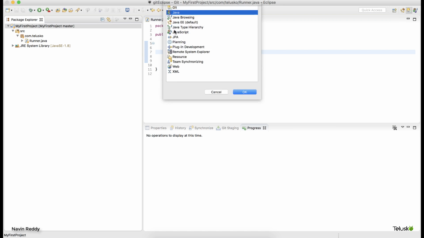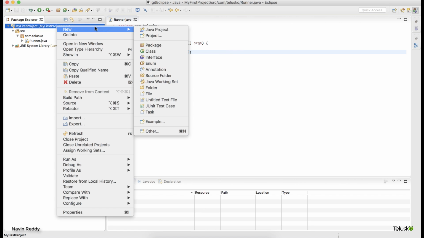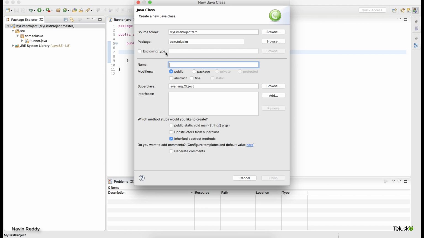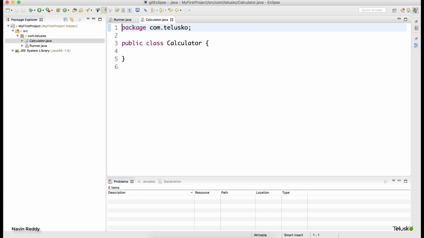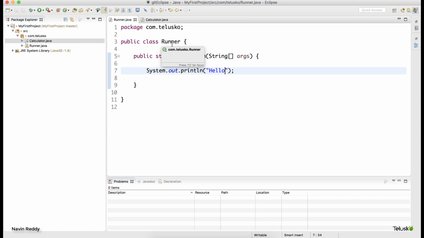Perspective, let's go for Java perspective. And right click, say new, and we got a class. We'll name this class maybe Calculator. Again, I'm going for a simple example because my main idea here is not to teach you Java. My main idea is to teach you how to use GitHub.